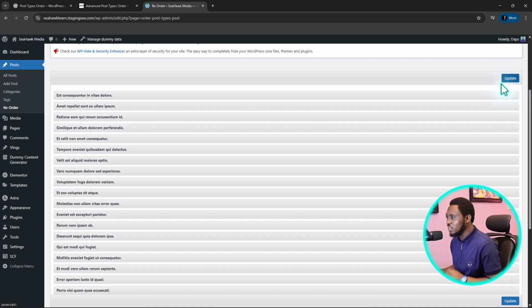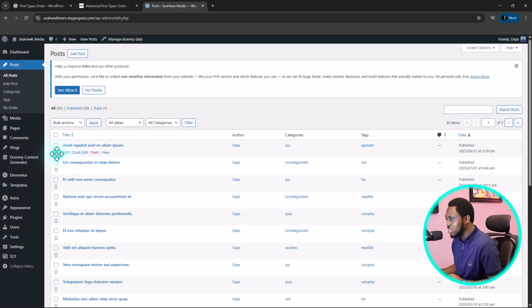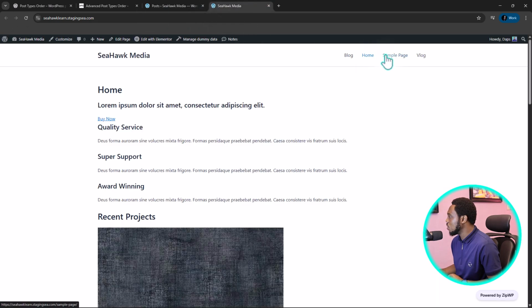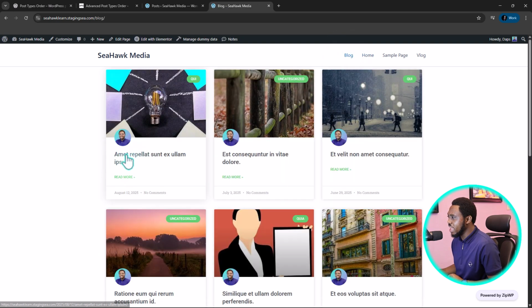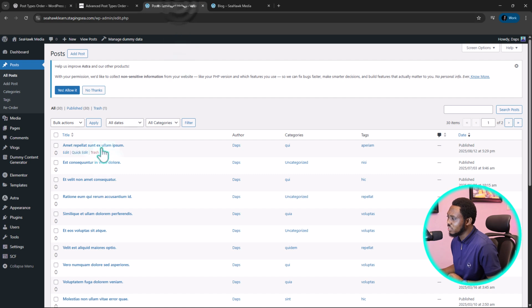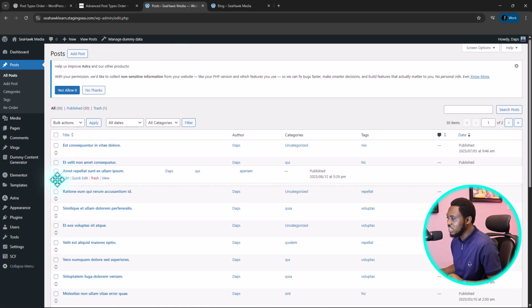That's not even everything. You can also come to all your posts. You now have an option here for this drag and drop feature. So before I make any changes here, let's see how that looks in the front end. Let's open this up. I think I did show you that earlier. Let's come to our blog. So as you can see, this is the article we have here. So now let's go back and rearrange things. Let me just drag this and let's just drag this somewhere down.